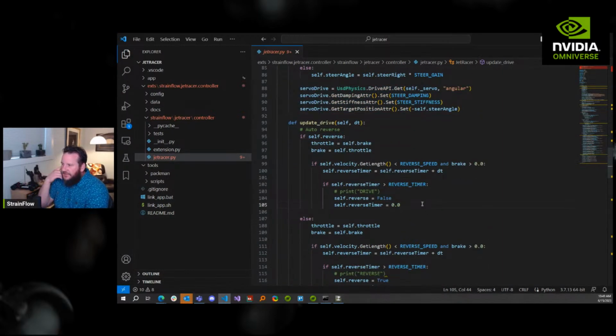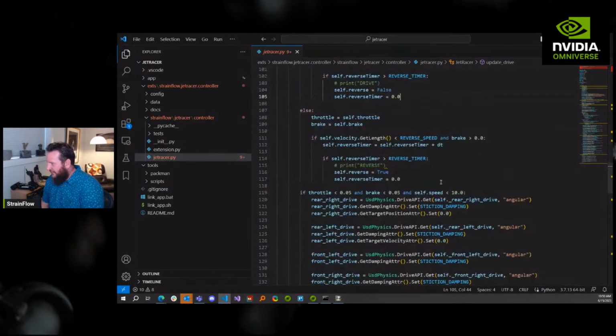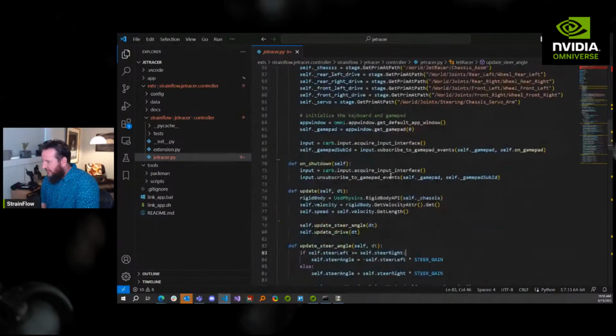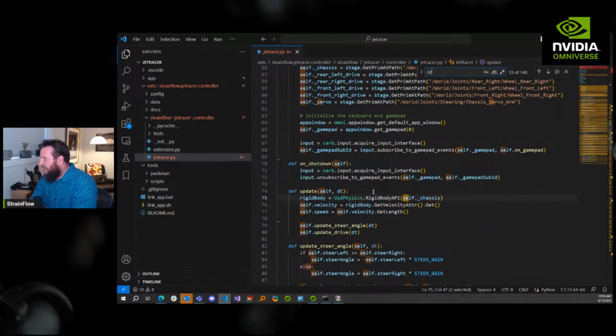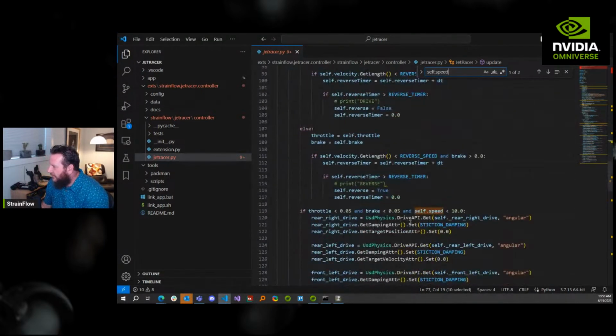Update drive does the same thing. It's got a little more logic because it can go forward and reverse, but essentially you're doing the same thing. If the throttle's on, you're going to set it to go forward. But let's take a look at that self.speed and see where that comes into play. There's speed right there. If throttle is less than 0.05 and self.speed is less than 10, then keep going.